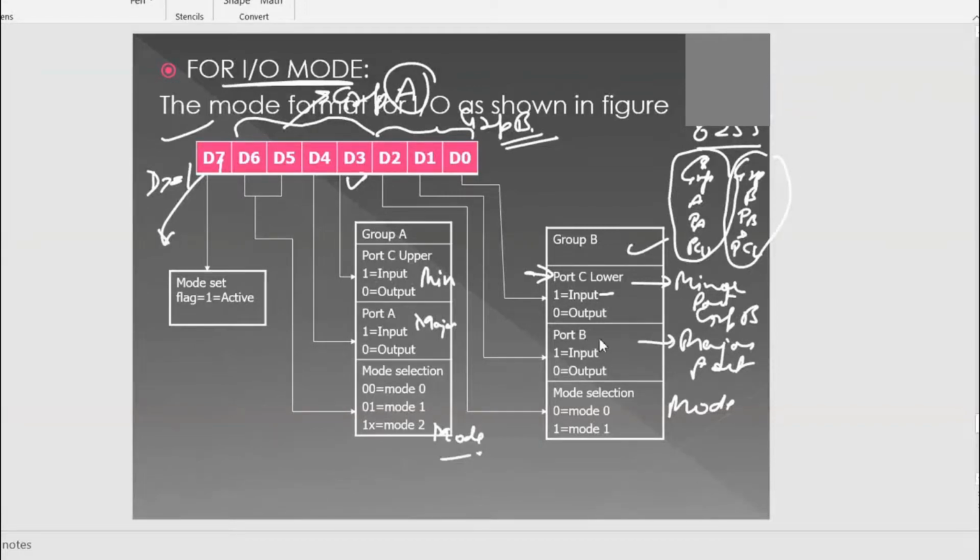Okay. Likewise, for all the ports in the configuration of 8255, 1 is for input and 0 is for output. By this 0 and O, 0 and O, you can remember that 0 and O is for output. The other one is for input. That's it. Fine. So port C, 1 for input, 0 for output at D0.